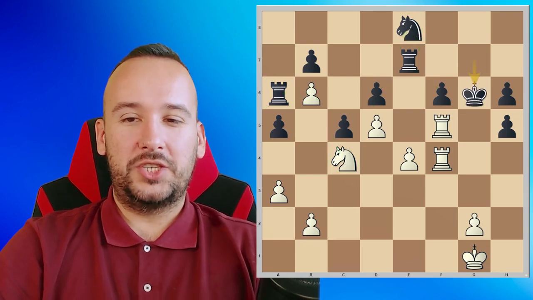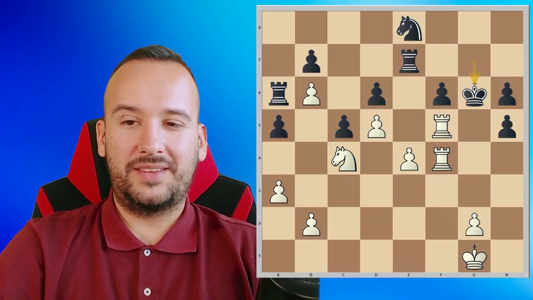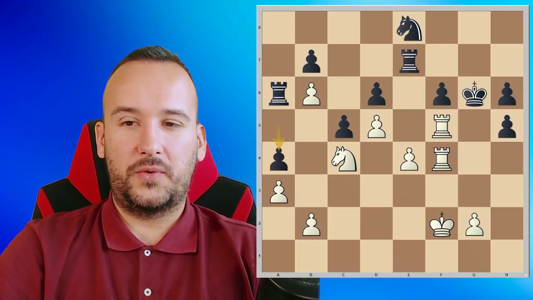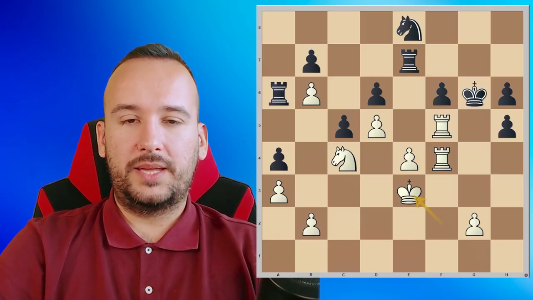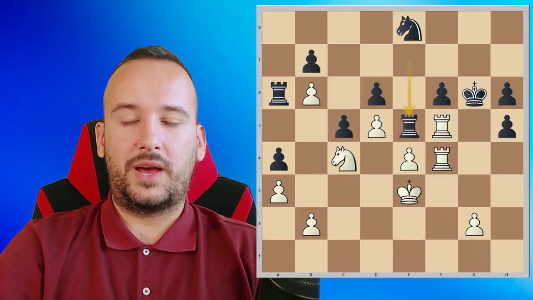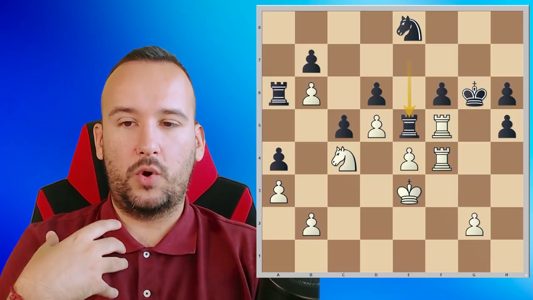So king g6, finally. When you don't know how to improve in the endgame, there is always the king. King f2, a4, king e3, and now black tried a very interesting plan. That move is rook to e5. Black said, I don't want to defend this position passively anymore.